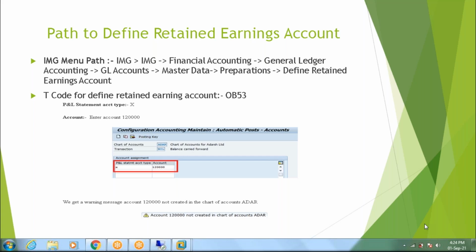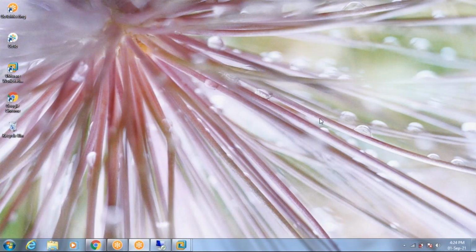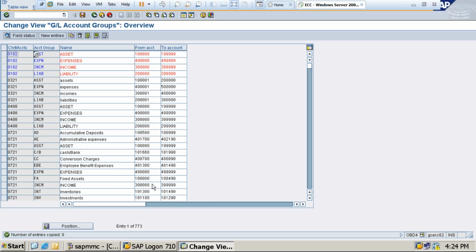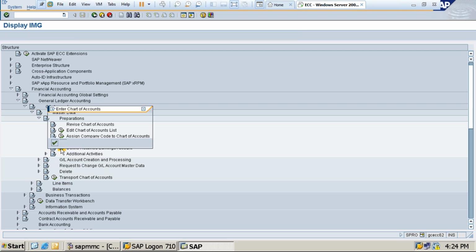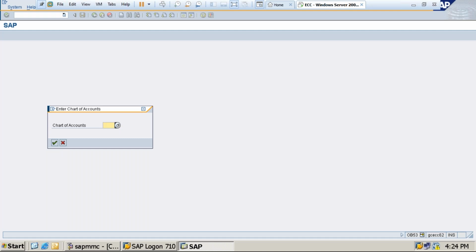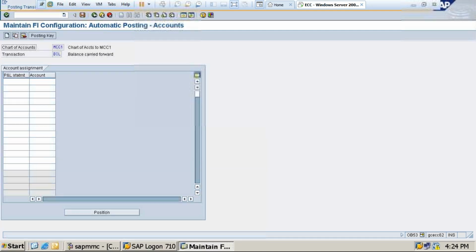I'll show you how to do it. Here itself, same path, define retained earnings accounting. If I click on define retained earnings accounting, it will ask you to give your chart of account. Without the chart of account, I cannot give the retained earnings. So my chart of account, which I created as MCC1, and press enter.